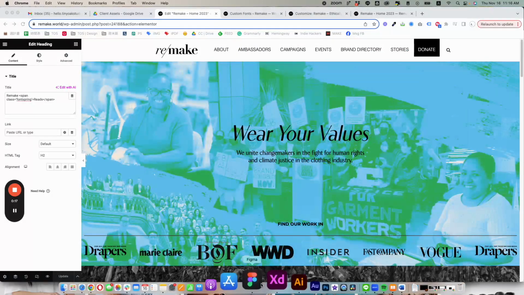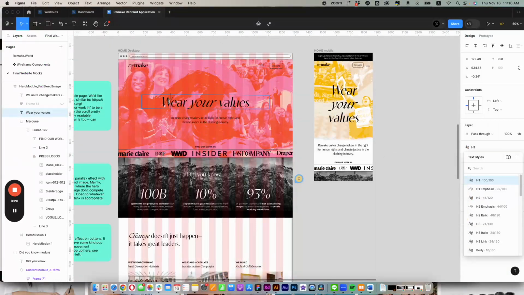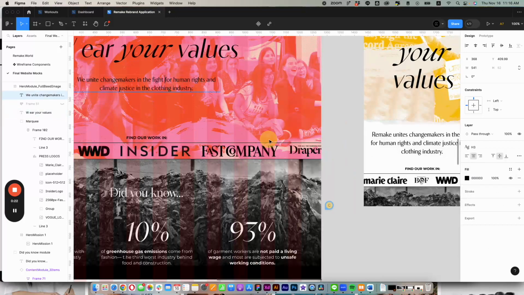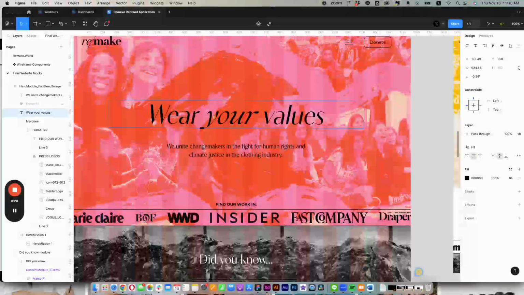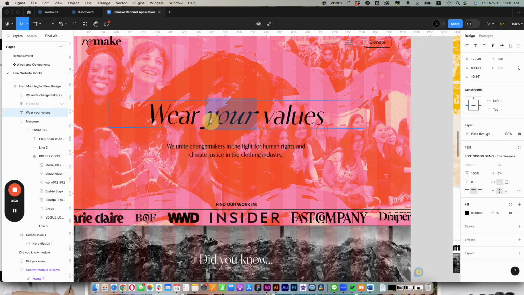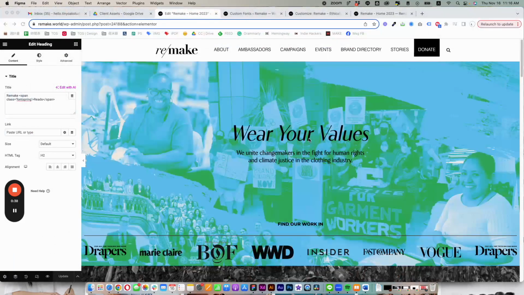And just to show you, the original design is that we want the text here to be this fancy text. So this is one font, this is a second font, and then this is this original font. With that said, we're trying to do the same thing here.